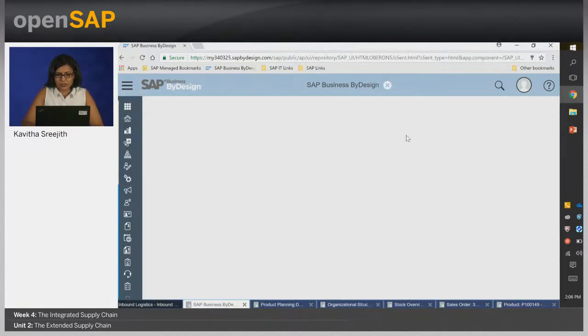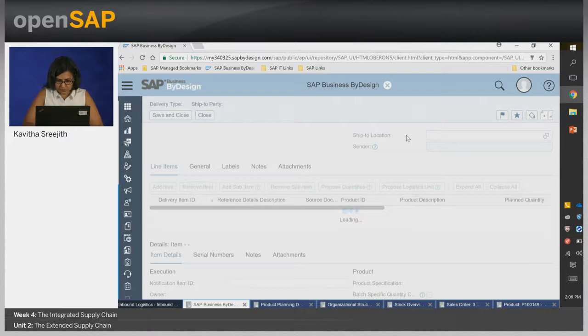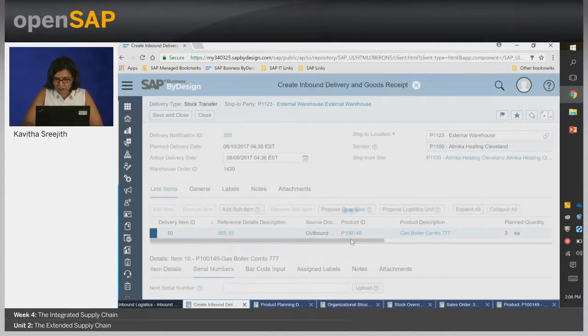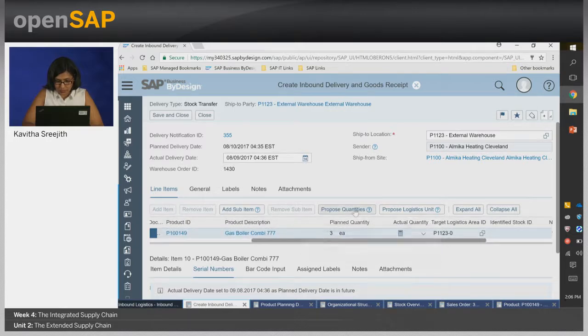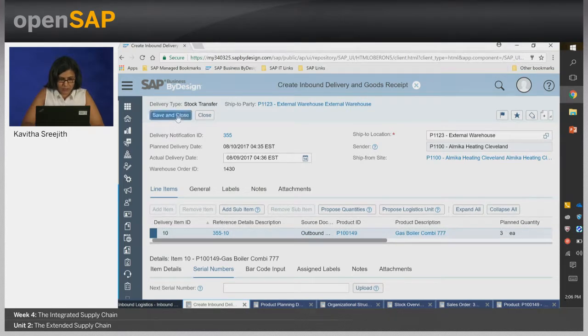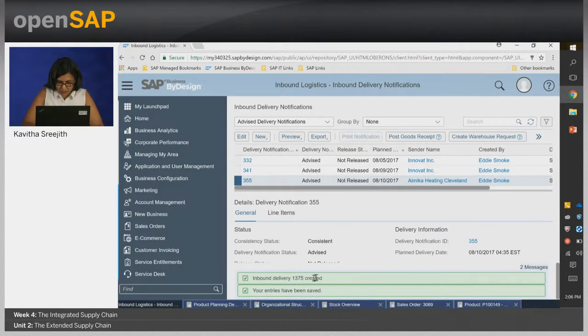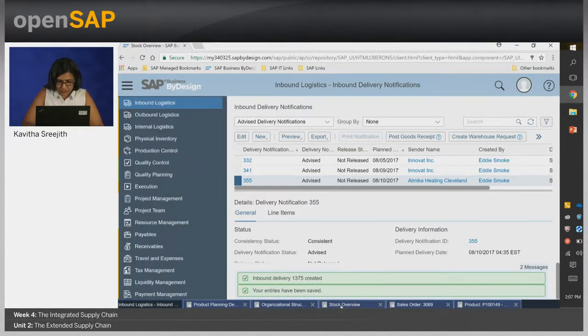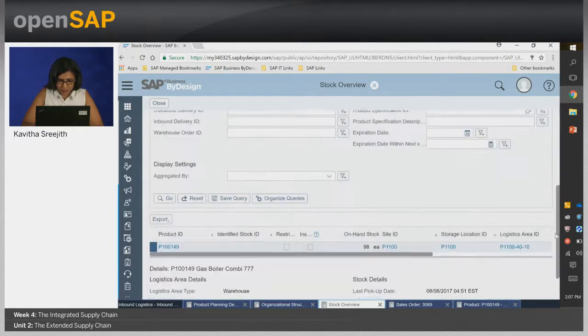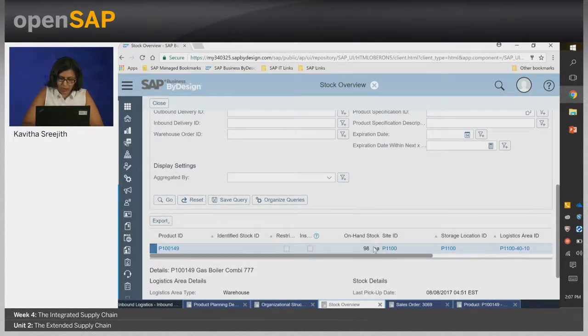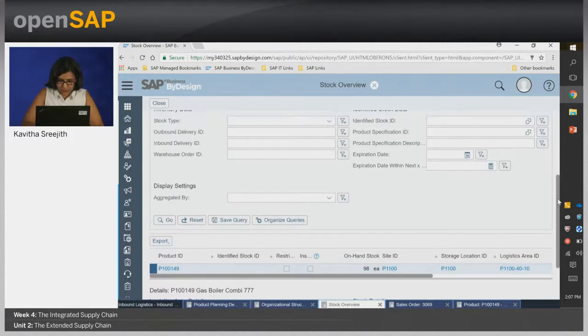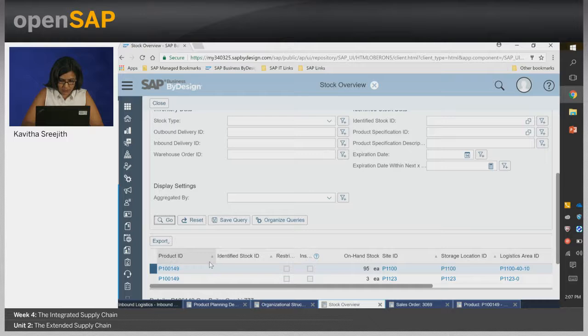Let's quickly post a goods receipt for it based on the delivery notification. And once we have the item in the stock, I assume the ATP should show us green. Yes, so we have done this here, and then let's say save and close. And now the stock should get created in the system. Let's see the stock overview. Earlier, if you see, I had checked it, it was only there for the product in P1100. Let's just see what has happened in the system now. Yeah, and you see now 3 quantities have been increased in the P1123 site as well.